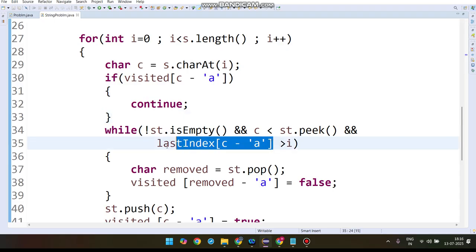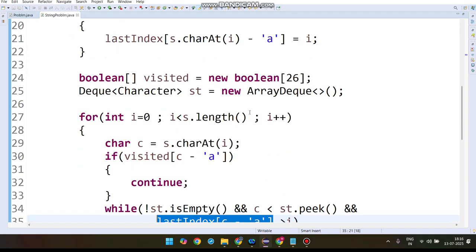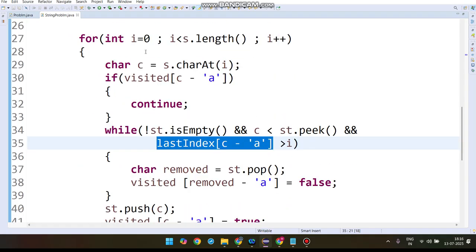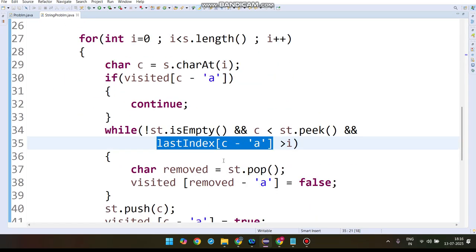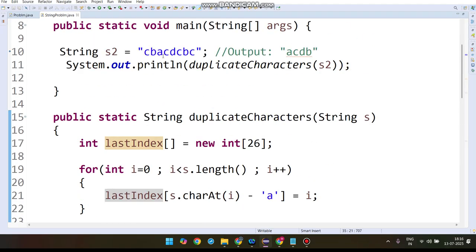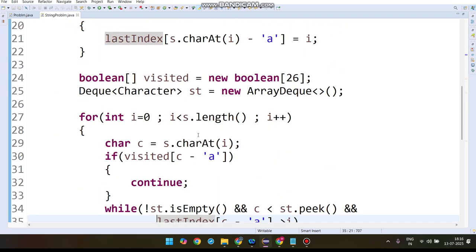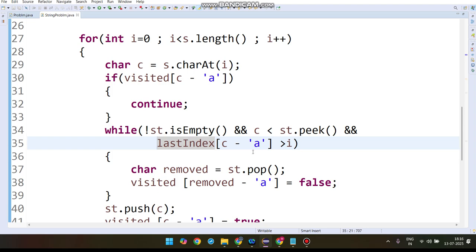This is the important thing about the last index that we have got: the last index of C is greater than i. Before removing a character, we should be aware that this particular character has more occurrences, or is greater than the particular character. Suppose A is coming only one time in this scenario, and we try to remove A, so it should not be the condition.